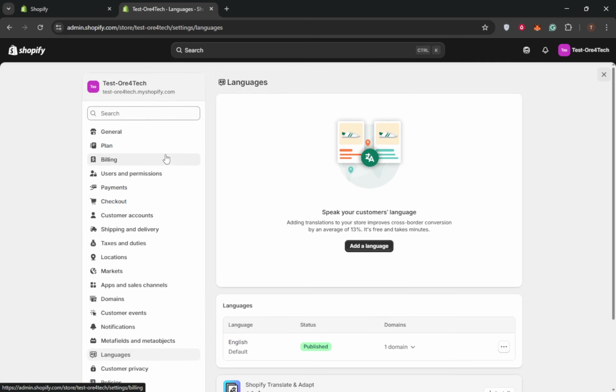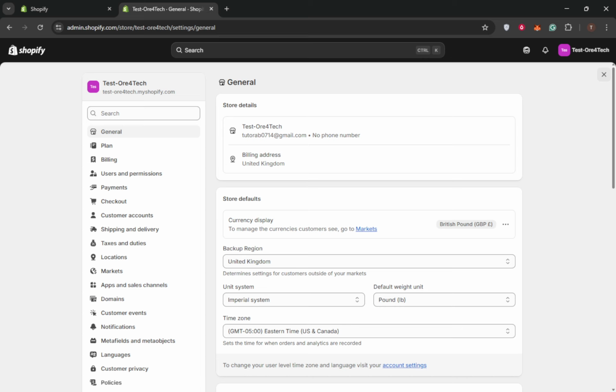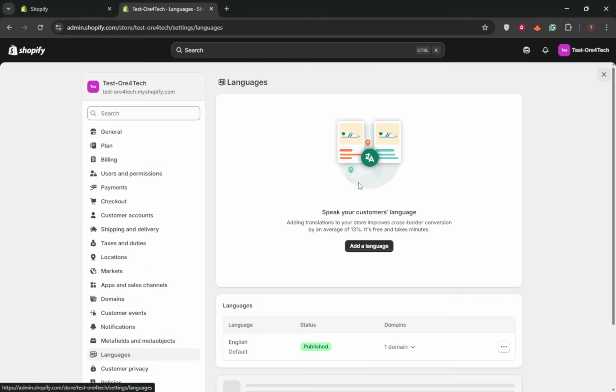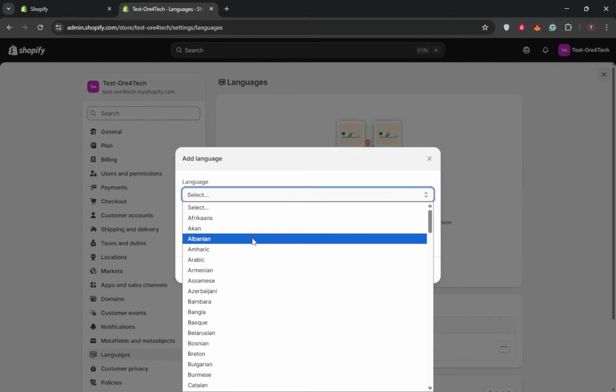Start in your Shopify admin and head to Settings, then Languages. This is where you manage which languages your storefront can show. You'll see your current store language and an option to add more. Click Add Language and choose the language you want from the list. Take a moment to pick the correct regional variant if needed, like French for Canada or Portuguese for Brazil, so date formats and spelling feel familiar to your customers.